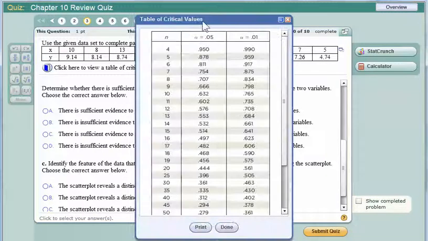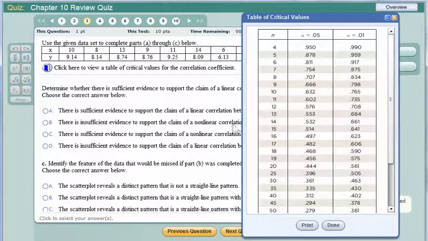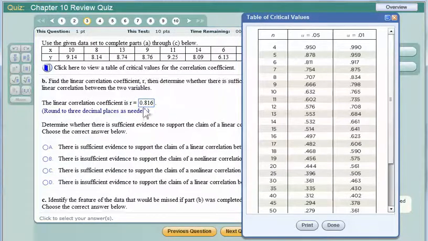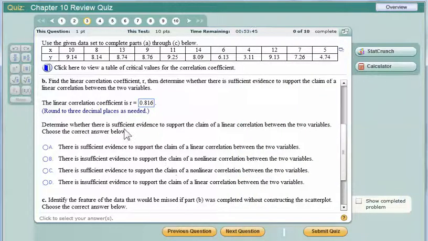I'll go back to the table. We can look at it here. Okay, so with 11 sample pairs, we have to beat 0.602 to be statistically significant, and to be really strong, we have to beat 0.735. And ours, now that you can't see, let me go back, ours was 0.816. That's a pretty high r value, isn't it? It beats both. So according to this, we would say there is sufficient evidence to support the claim of a linear correlation between the two variables. Actually, it's the first one right there.